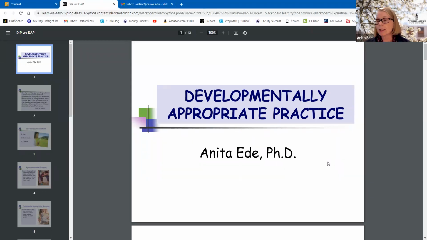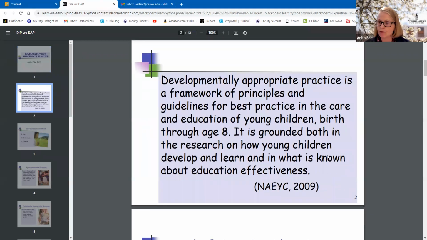Okay, developmentally appropriate practice is teaching children where they are, what they're interested in, and what's culturally appropriate for where they live. Here is the official definition. Developmentally appropriate practice is a framework of principles and guidelines for best practice in the care and education of young children, birth through age 8. It is grounded both in the research on how young children develop and learn and what is known about education effectiveness. This comes from NAEYC, which is our governing body in early childhood.